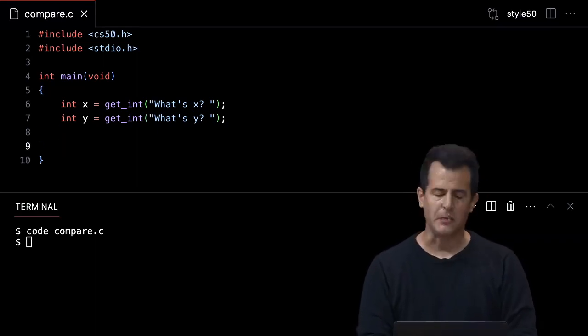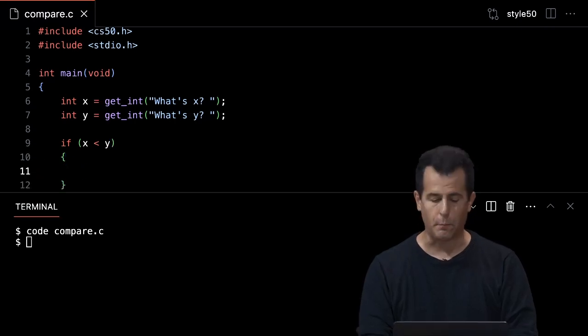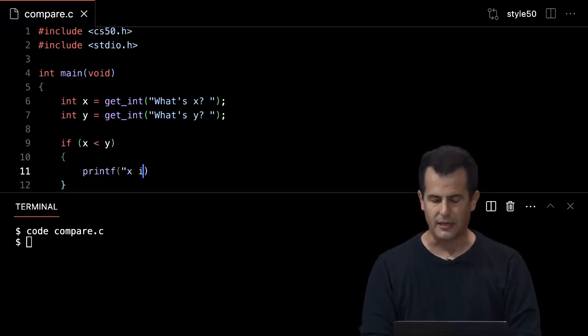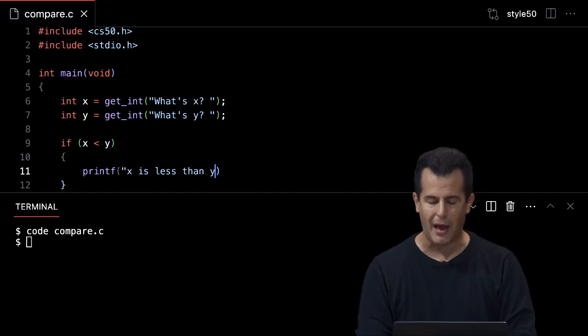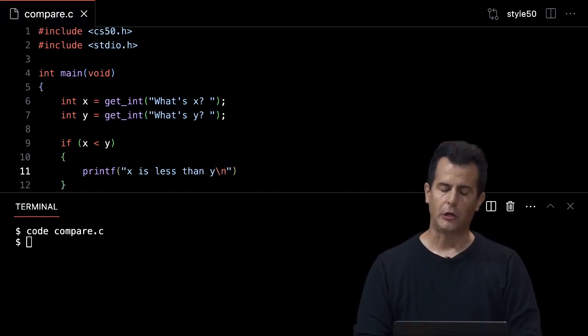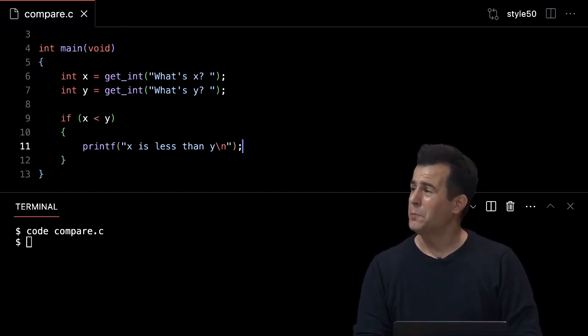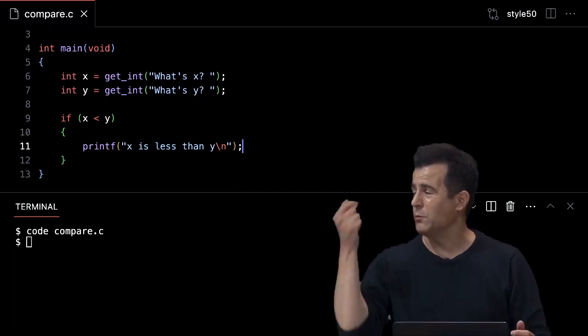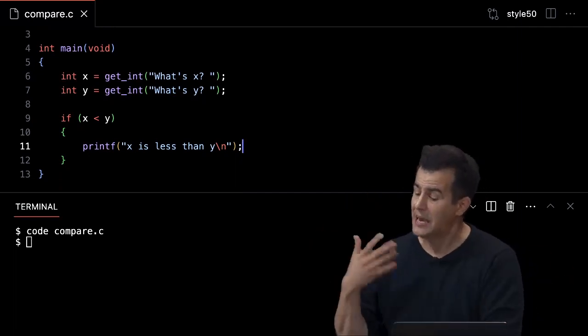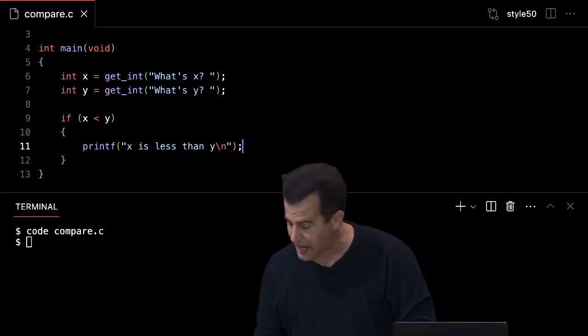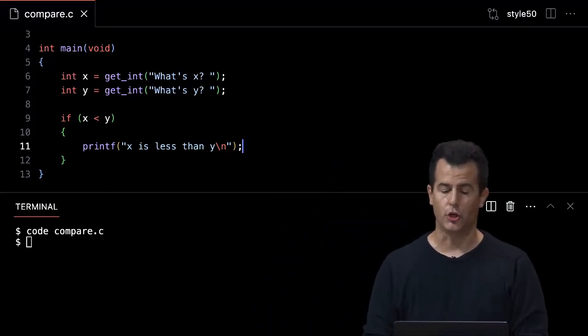And then let's just do something simple, like if x is less than y, then go ahead and print out, quote unquote, x is less than y, \n, close quote, semicolon. So it's not a very deep program. It's just going to do what most any human brain could do pretty quickly. But it's at least demonstrating how we might use now something like a conditional in code.